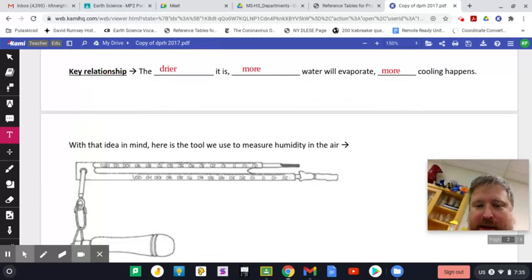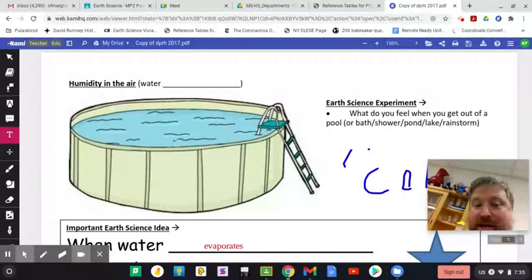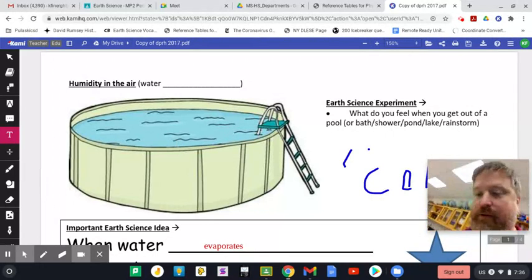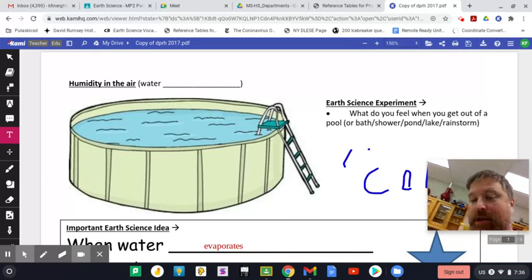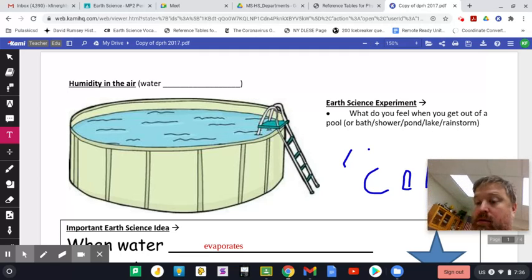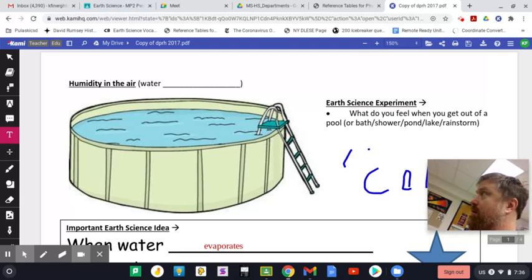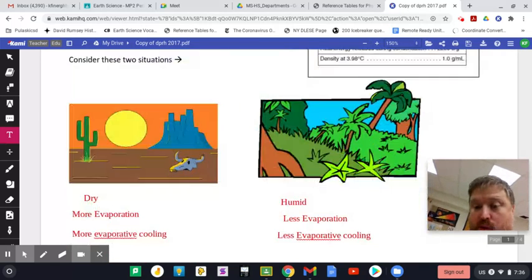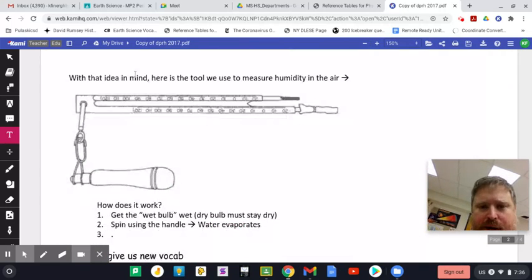It's always remarkable to me every time I talk about this. That simple idea that you've experienced when you got out of a pool for the first time, out of a shower for the first time, out of a lake for the first time, has led to that device, which works really, really well. It's called a psychrometer. This is the contraption right there.